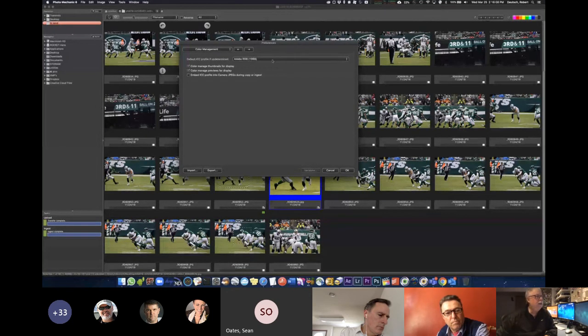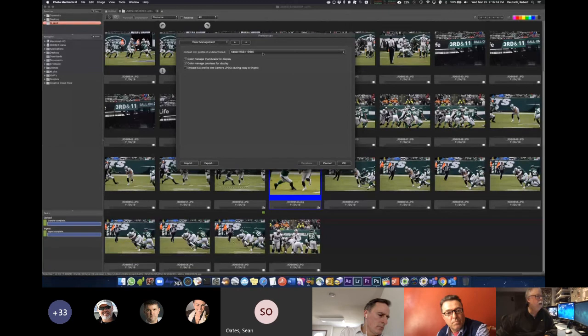But if a picture comes in and it has no profile, it will default to Adobe RGB, which is a profile that I like to use that has the widest gamut and is going to have the most colors and the most information in it. So set this to Adobe RGB, leave the rest as default, and you're fine.